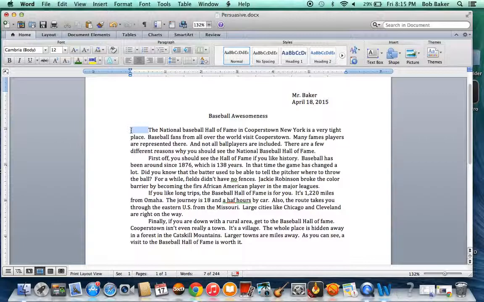First thing, did we indent? Does that look like it's indented or scrunched up to the side? That looks like a nice indent, so we'll leave that. It says the National Baseball Hall of Fame in Cooperstown, New York is a very great place. Anything wrong in that sentence?